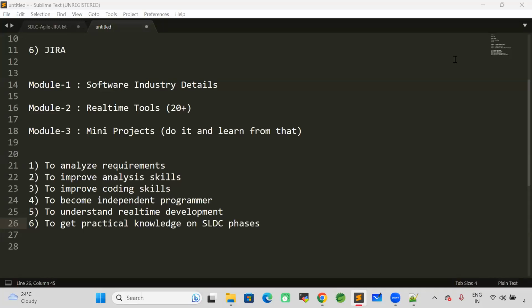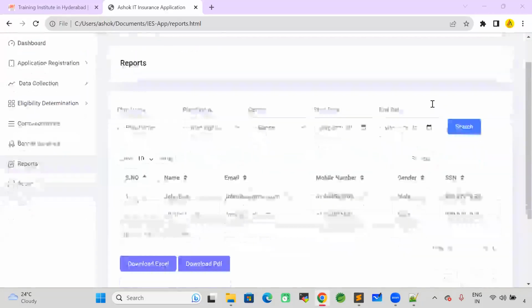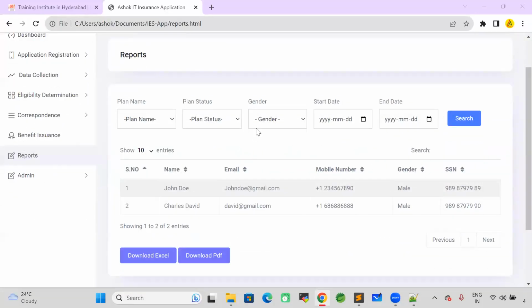Any simple project if I give, for example, let me show you one screen. You just think about it and tell me, are you in the position to develop this screen? So this is my screen. I want you to develop this screen in the project.